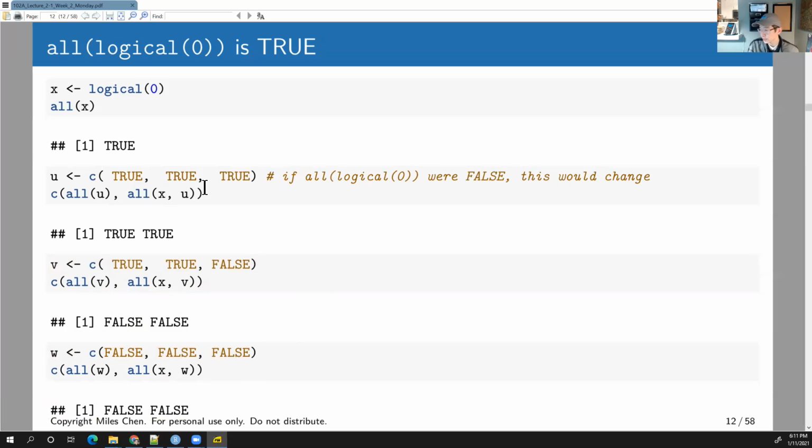Okay, so this is a little bit of a trap or trick question. Not a trick question, but it requires you to think. Somebody could ask you in an interview, what does all of null evaluate to? You might be tempted to say all applied to null is going to evaluate to logical 0 or something like that. That kind of makes intuitive sense.